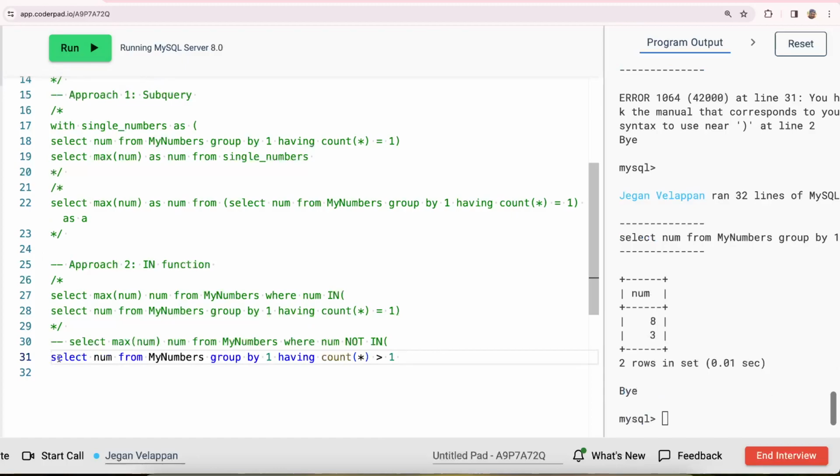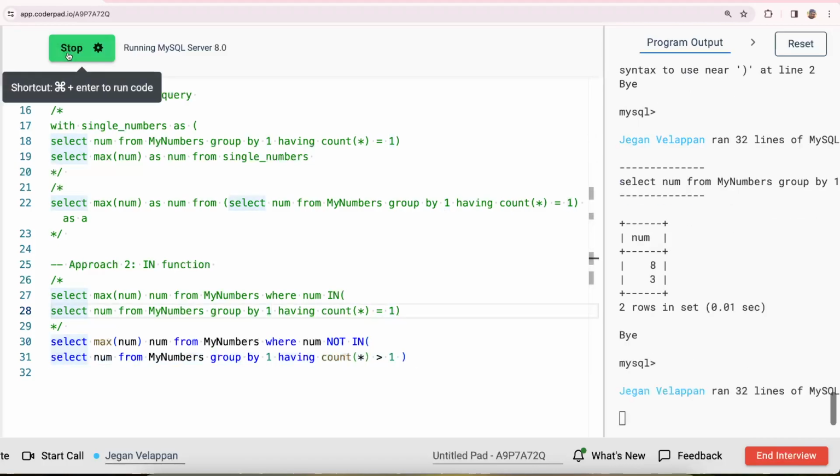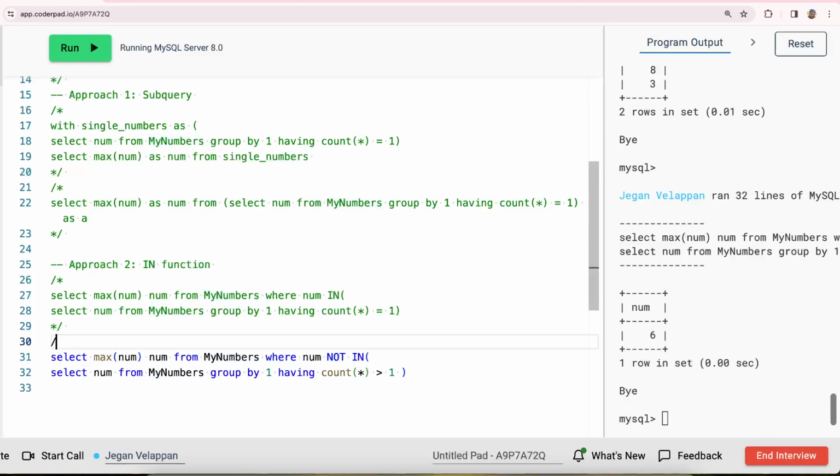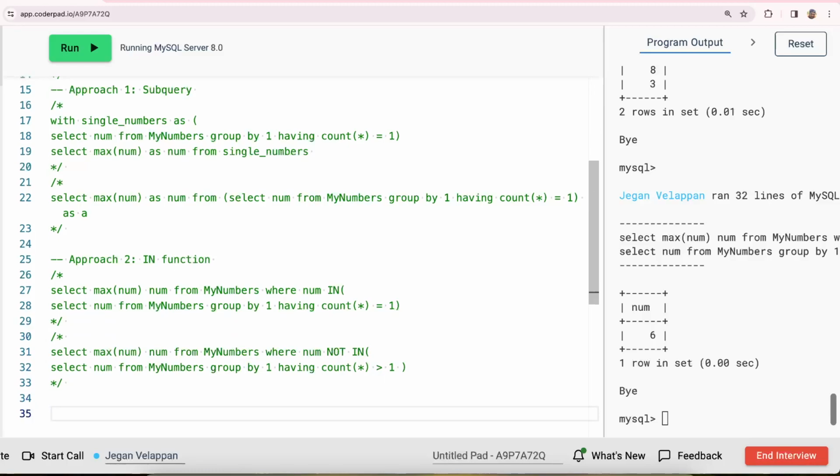So first I'll get all the numbers which appear more than once, and then I'm going to tell the upper SQL saying that, hey, get me all the numbers which are not in the set of numbers which appear more than once, and get the max out of it. So that will give me 6. So instead of in, I can use a not in also. And again it's going to be the same. You're going to use the same table twice. Okay. So this is another way of doing it, in and not in.